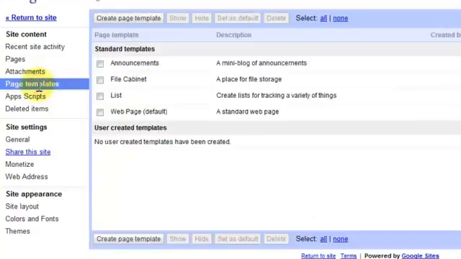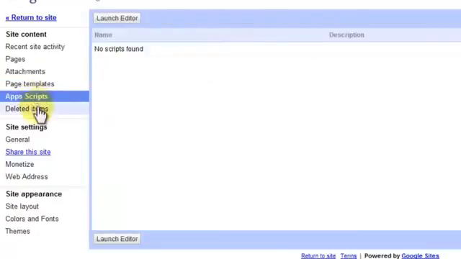Now I can go to page templates. You don't have to have just a basic web page. You can have a list or a file cabinet. File cabinets are great if you're putting up a bunch of PDF files. It just looks a lot cleaner. An announcement is like a mini blog of announcements. So rather than having a full page, it's much easier to enter text in little short increments on the announcement page. You actually get a little gadget for announcements. We'll talk more about gadgets later.